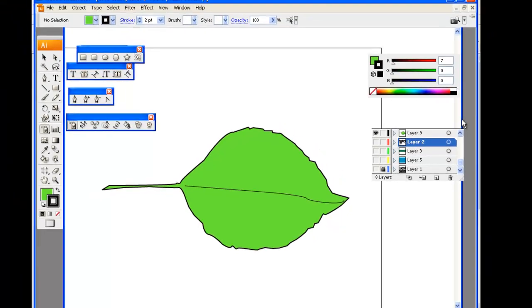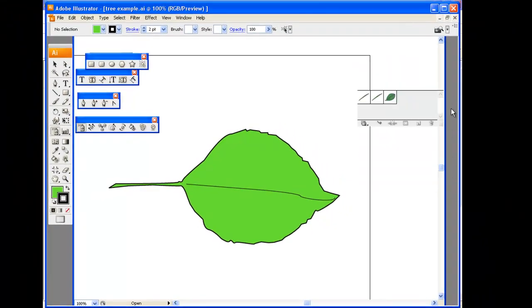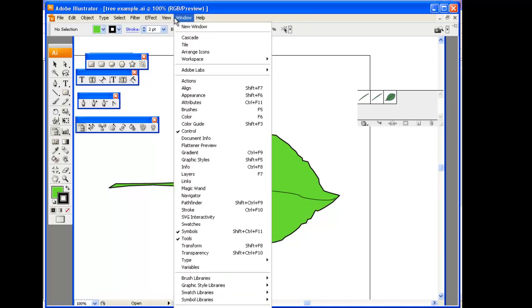and I will want to be able to see the symbols brush, the symbols menu. If you don't see this on the side, you can go up to Window and go to Symbols, and you'll find it there.